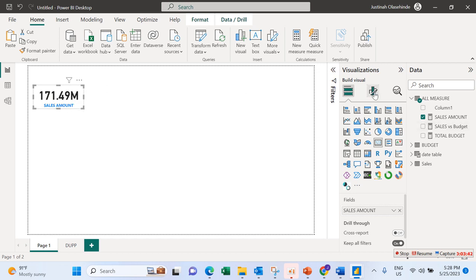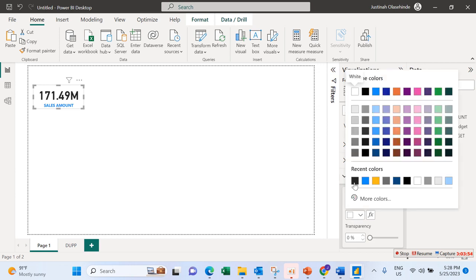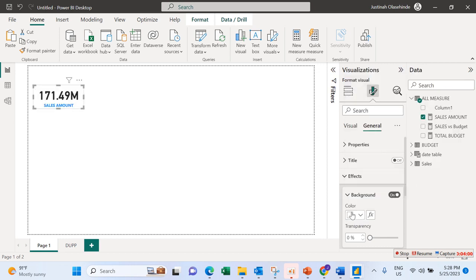So another thing again is I want to remove the background color. So you go to general, click on effects, and then this is the background. You can see now that's the background color. In this background color we still have white, so I want to remove that. I don't want the background color, because I want to change the background of my dashboard. So that is the reason why I'm removing the background.